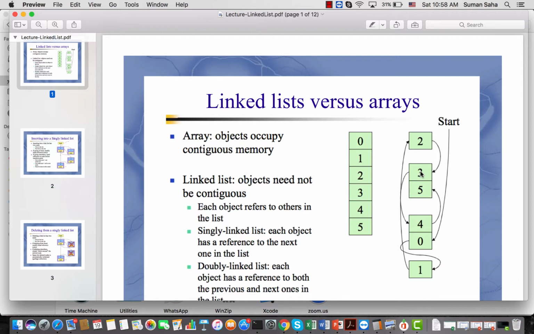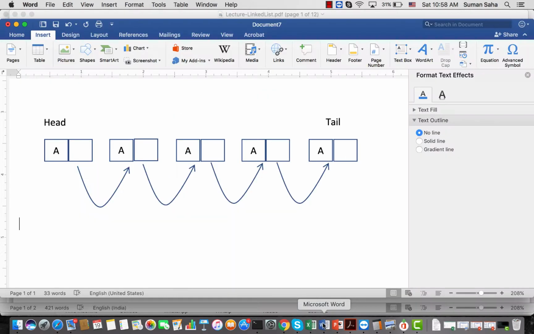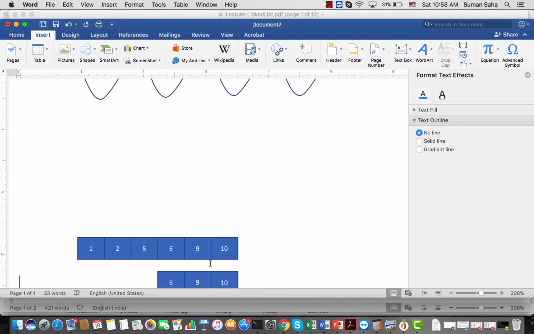Now let's see some insertion and deletion operations. We know that insertion and deletion operations are not efficient in an array, because if you want to insert something, you probably need to shift everything. So if we go to some pictures, for example, you want to insert something in between 1 and 2.